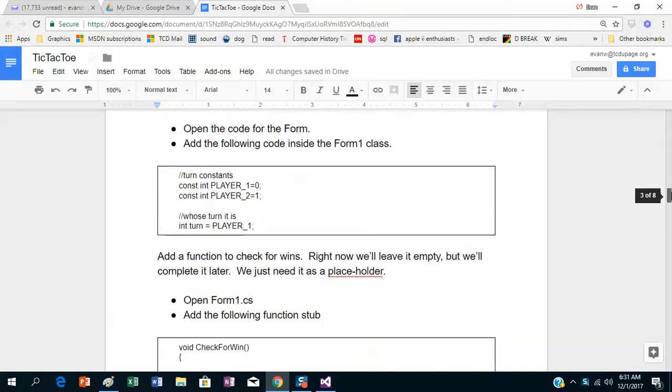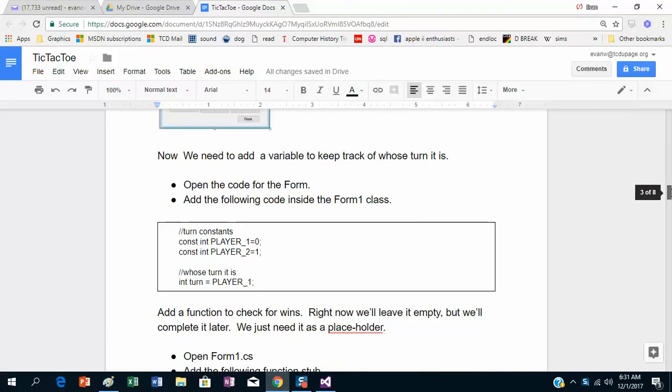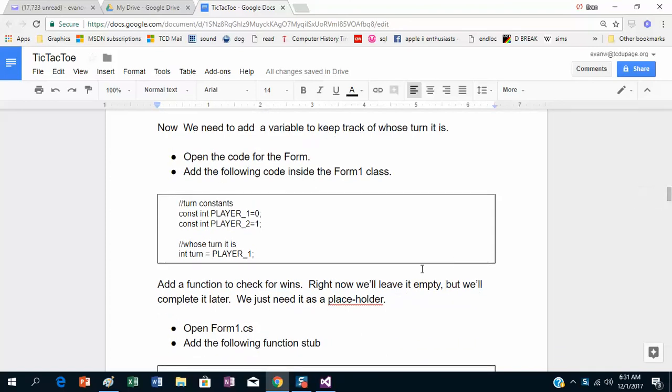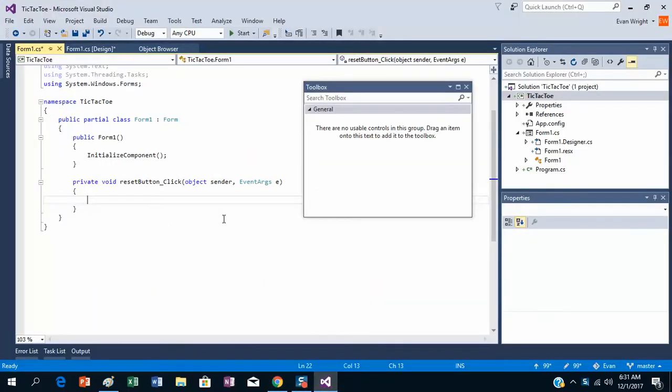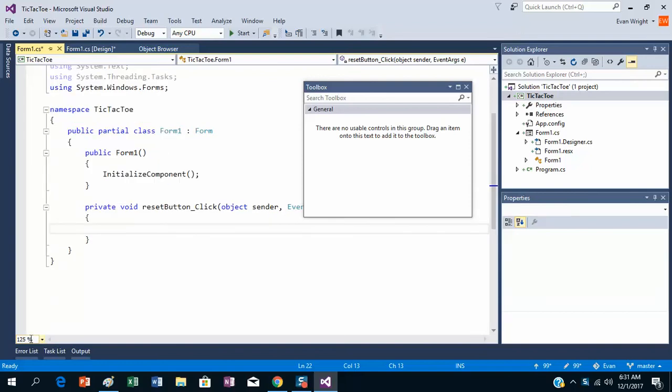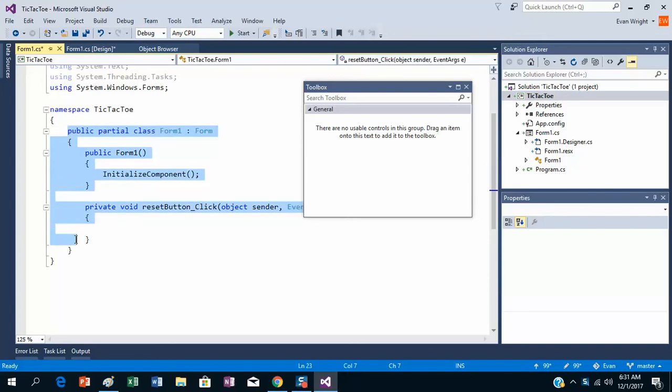Okay, so now what we want to do is put some code into our form that allows us to keep track of the state of the game. I'm going to zoom in on my code a little bit so you can see what's going on. So inside the form1 class, remember, in a project, think of the namespace as being your project. The namespace starts here and it ends here. And inside the namespace, we're going to have classes. We can see there's a class starting here, and it goes down to the closing matching curly brace. So that's a class right there.